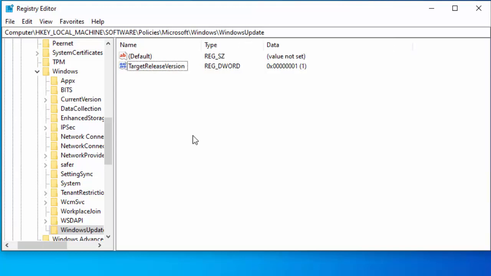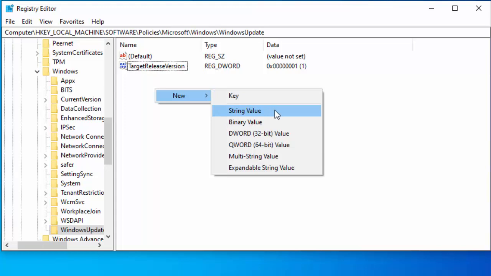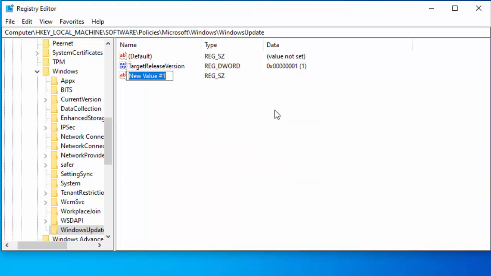So if, like me, you don't have a Target Release Version Info in the right hand side, then move your mouse over any blank area there, click on the right mouse button, move your mouse over New, go down to String Value and left click once.